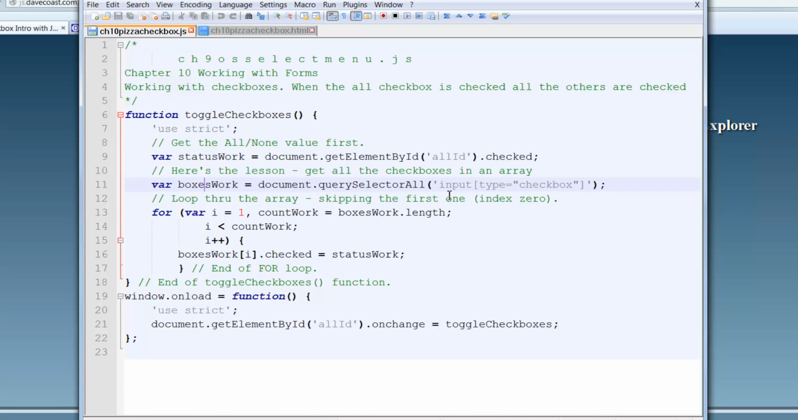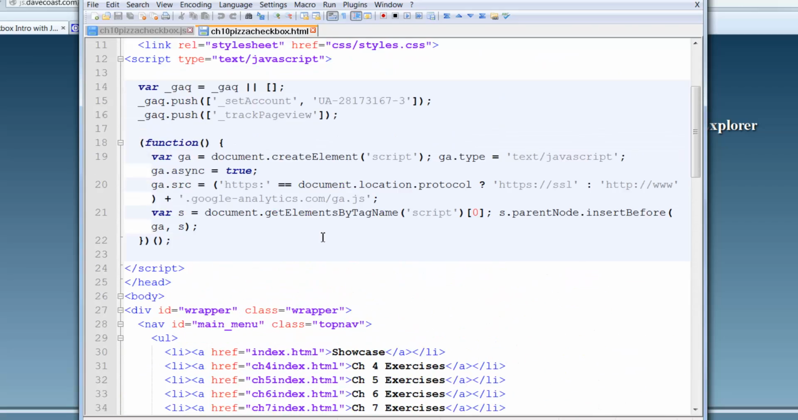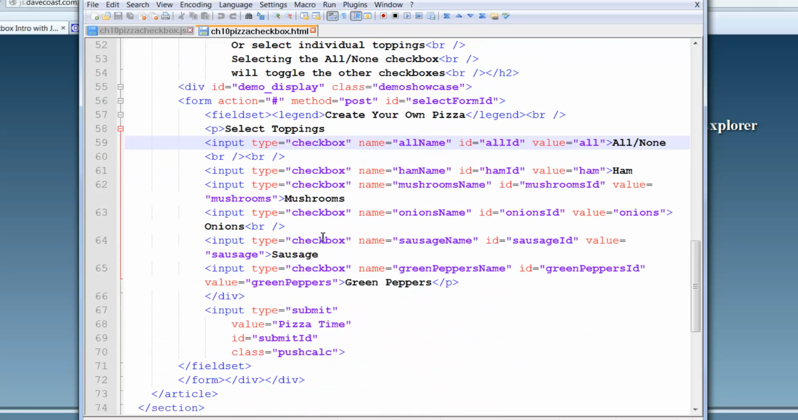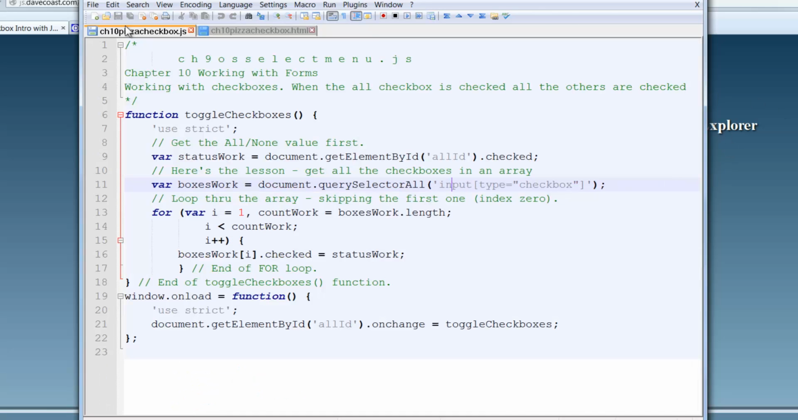And we set a variable boxes work, document.querySelectorAll. So this is on the document. It's doing a querySelectorAll input type equal checkbox. So what that's going to do is loop through all these HTML elements on this page, and any ones that are input where type is equal to checkbox, then it is going to have this variable set. And we'll see how this actually works when we go through Debugger.